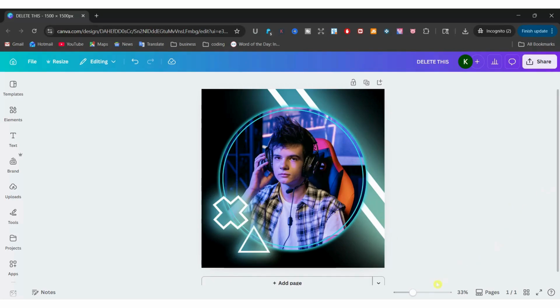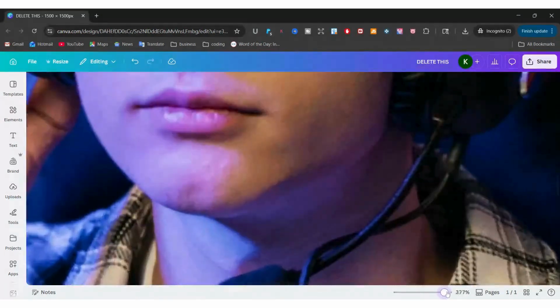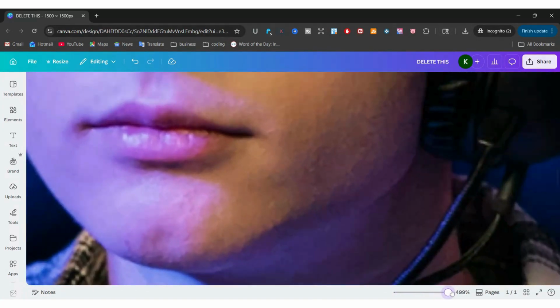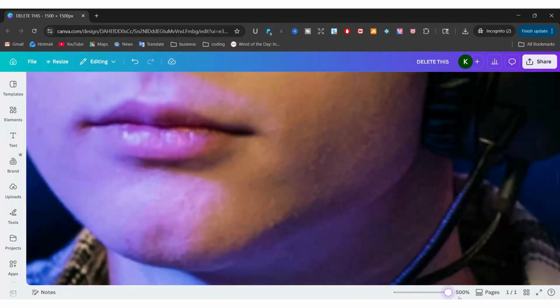At the bottom right corner, you can drag this bar, which will increase the zoom levels. So you can zoom in or out to a maximum of 500 if you want to zoom in.